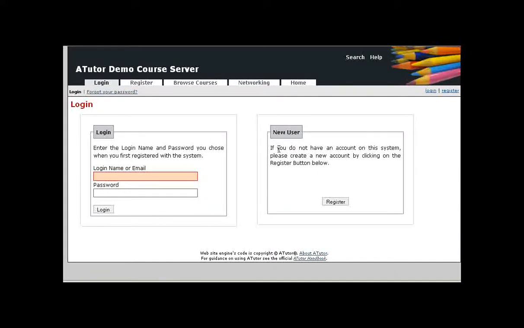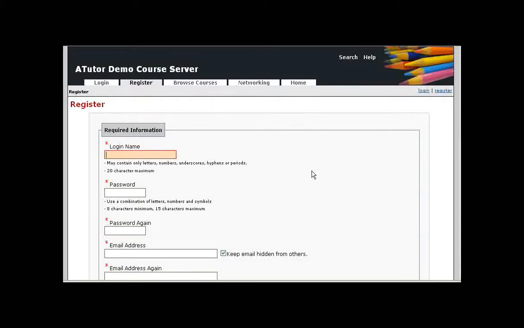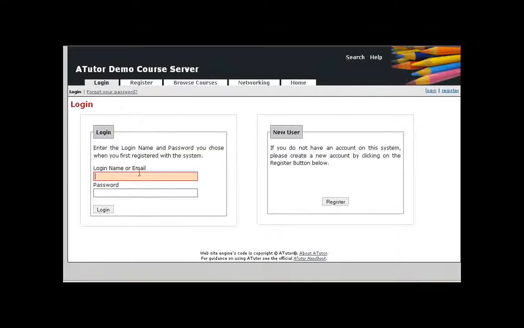This video describes how to set up a course on ATutor. If you haven't already, set up an account by clicking on the Register tab and filling in your login information. Once your account is set up, log into ATutor through the Login tab.